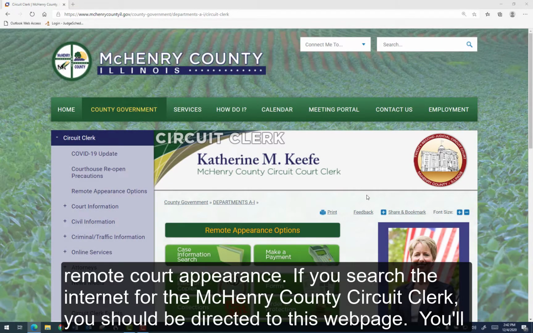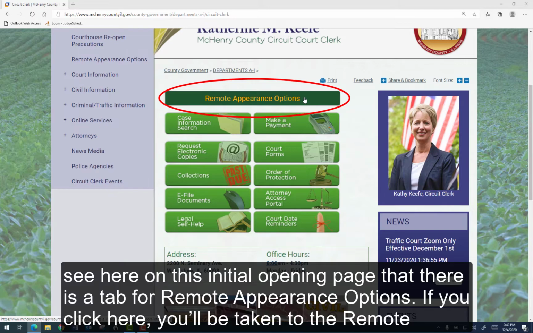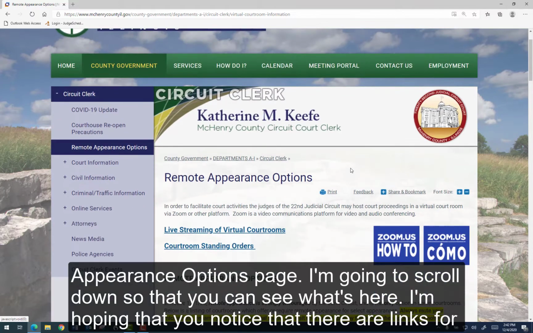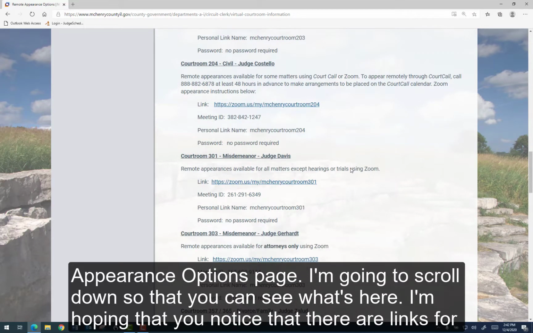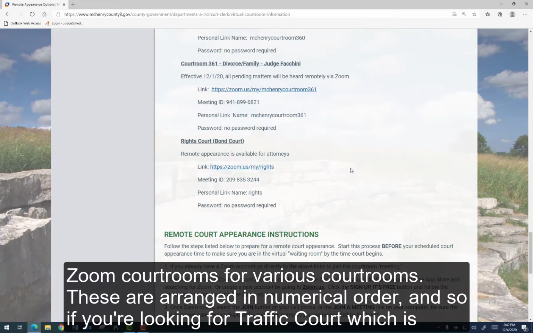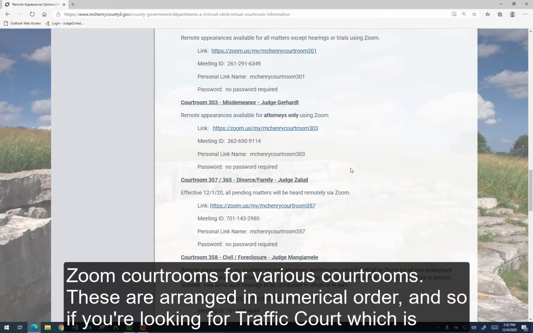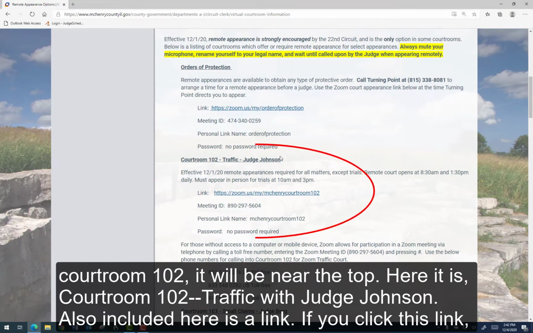If you search on the internet for the McHenry County Circuit Clerk, you should be directed to this web page. You'll see here on this initial opening page that there is a tab for remote appearance options. If you click here, you'll be taken to the remote appearance options page. I'm going to scroll down so that you can see what's here. I'm hoping that you notice that there are links for Zoom courtrooms for various courtrooms. These are arranged in numerical order. And so if you're looking for traffic court, which is courtroom 102, it will be near the top. Here it is, courtroom 102, traffic with Judge Johnson.